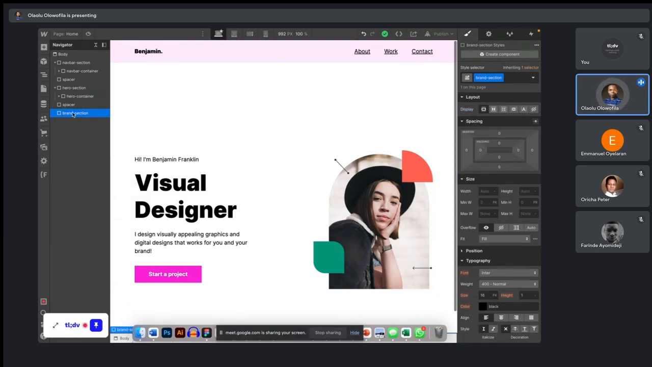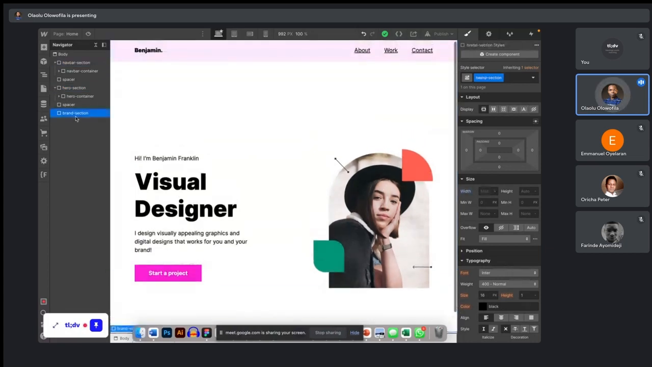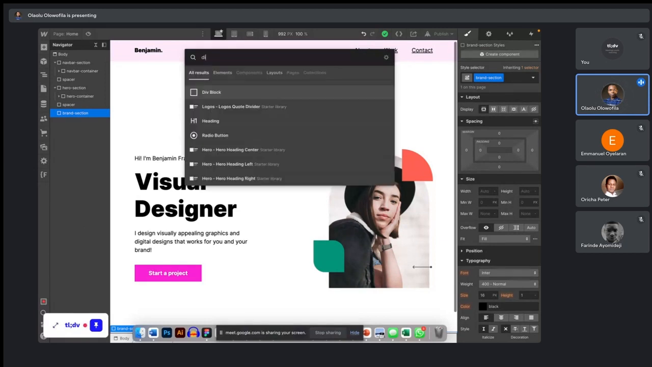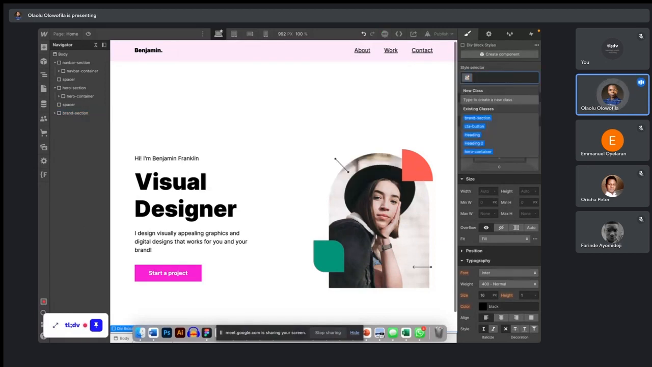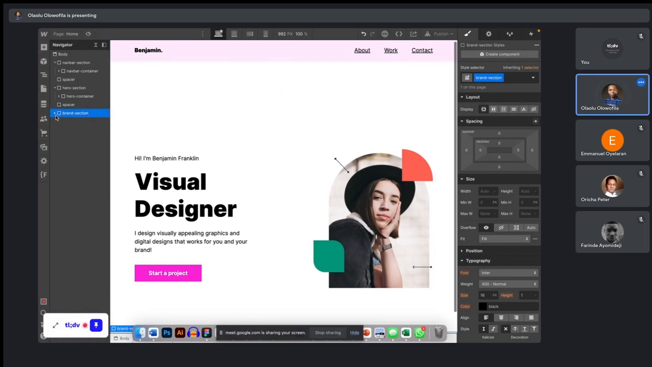So now that I've added the brand section, inside this brand section I'm going to add another div. So a div here, and I'm going to call it brand wrapper. So all of the brands that I've worked with are going to be wrapped inside of this wrapper. So that's why I'm calling it a brand wrapper.